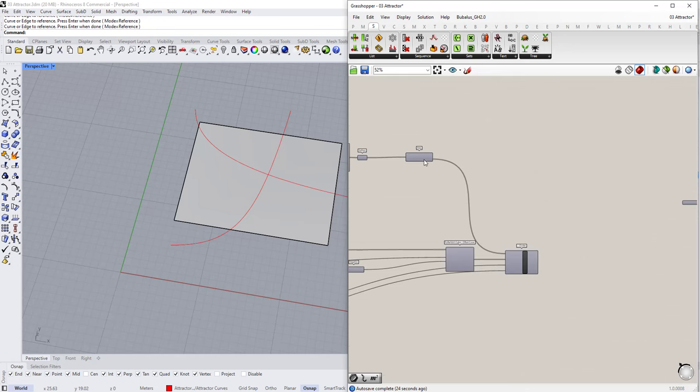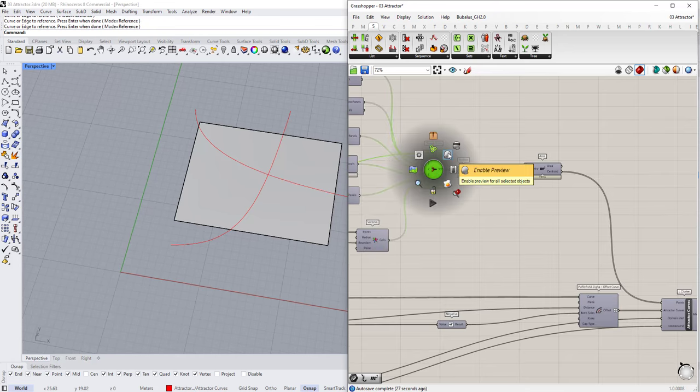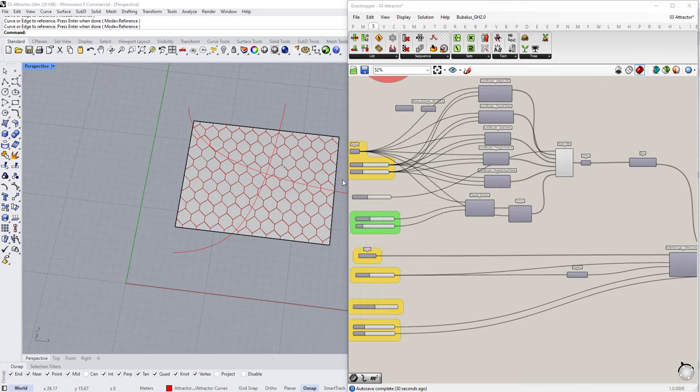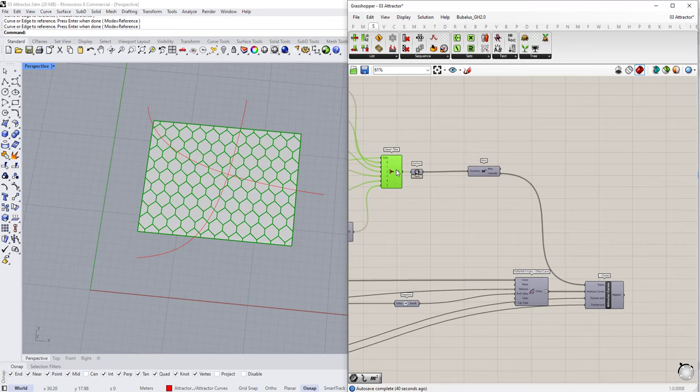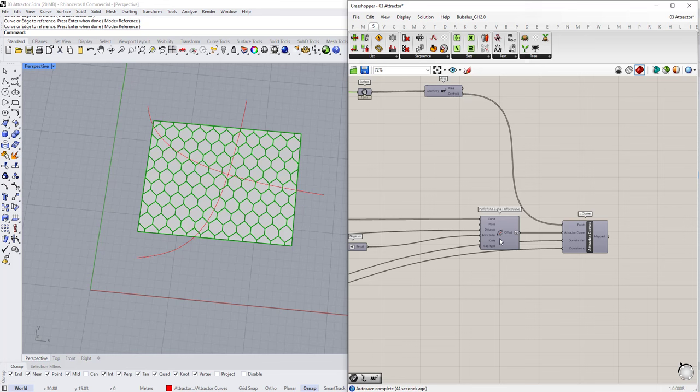Here are the remapped values, and let's view the panel. So we can come here and view the panels. So these are like our tiles. We can reduce their size, of course, but you know what? Keep them like this for now. We need to start scaling them. So I'm going to double click and add a scale component, and the geometry that we are going to scale is these curves.